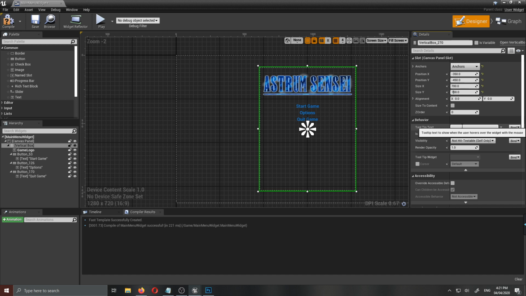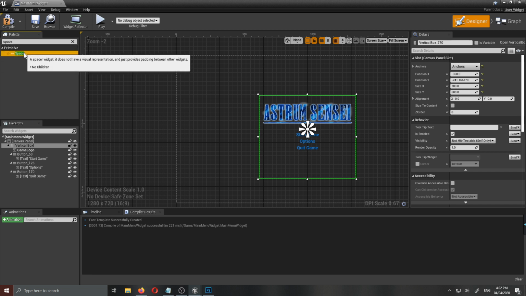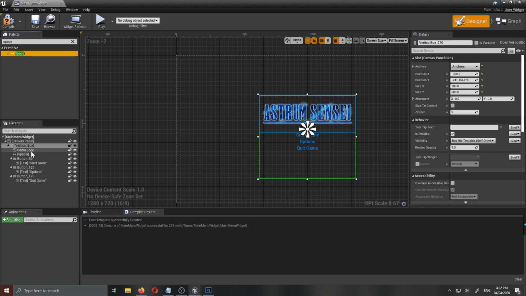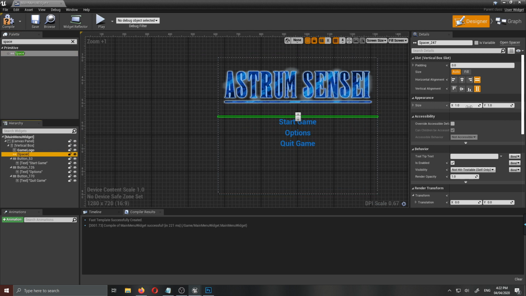Later, I quickly readjusted the size for the vertical box because there was so much empty space below, so I just made it a little bit smaller. If your text is too close to the logo, you can add something called a spacer, and that would give you as much space as you need between your logo and your buttons. So I added a spacer and made it a little bit bigger.